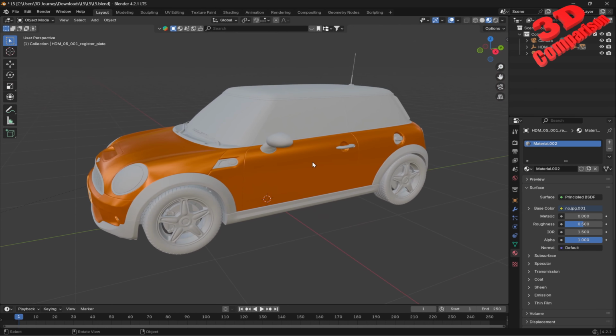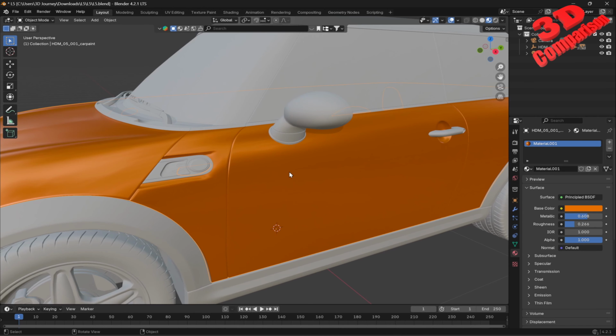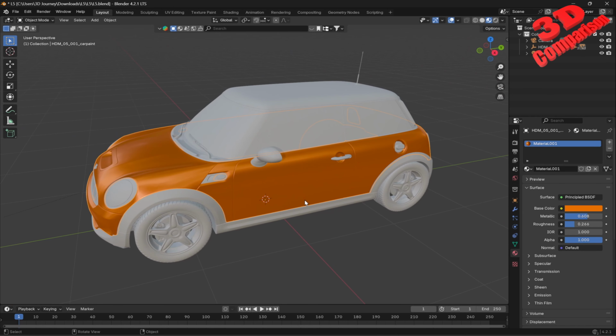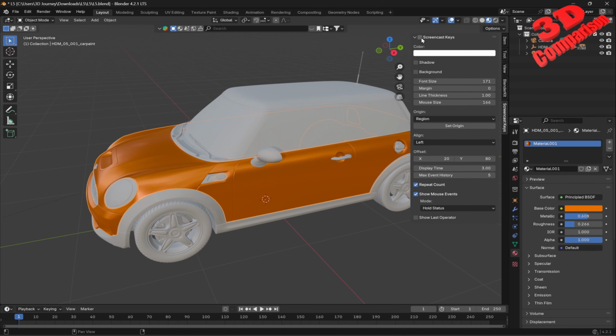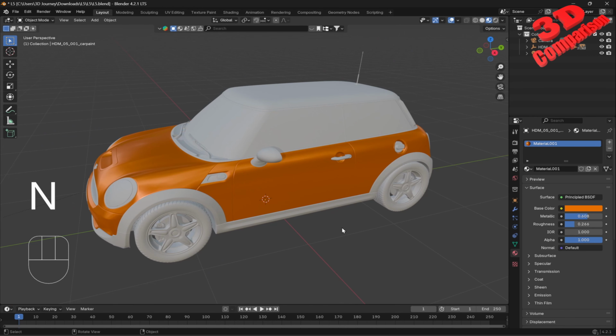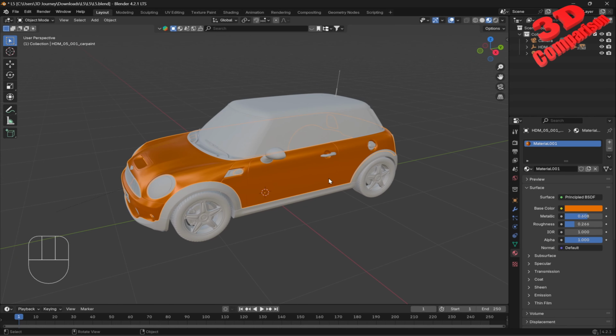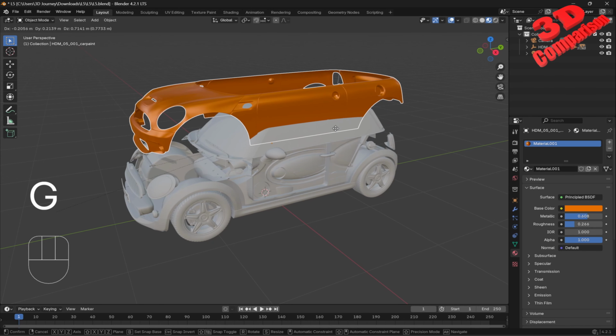Now, regarding the follow-up, this will be regarding how we can split elements in order to animate them. And for the case study, I will want to open this door. So let me just enable the screencast so you can see what I'm pressing. If I select the body of the car and I press G in order to grab it, we're going to see that everything will be within a single mesh.